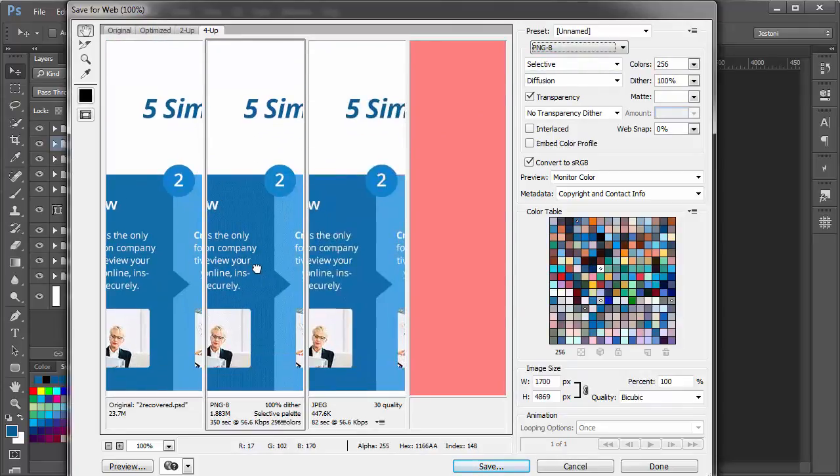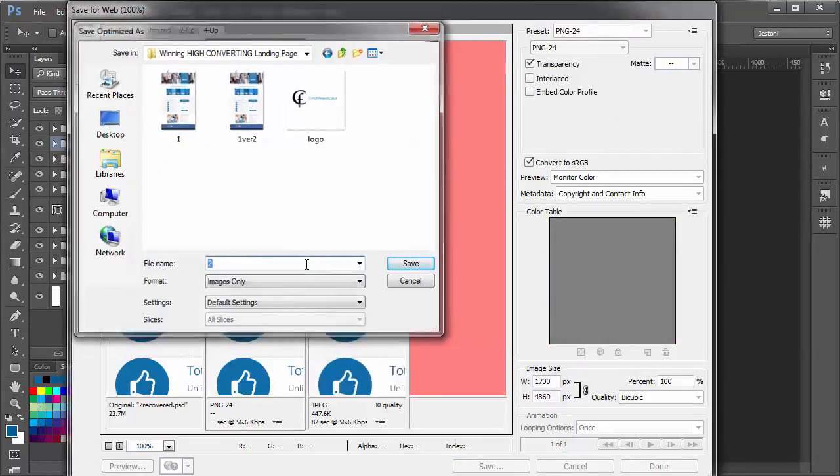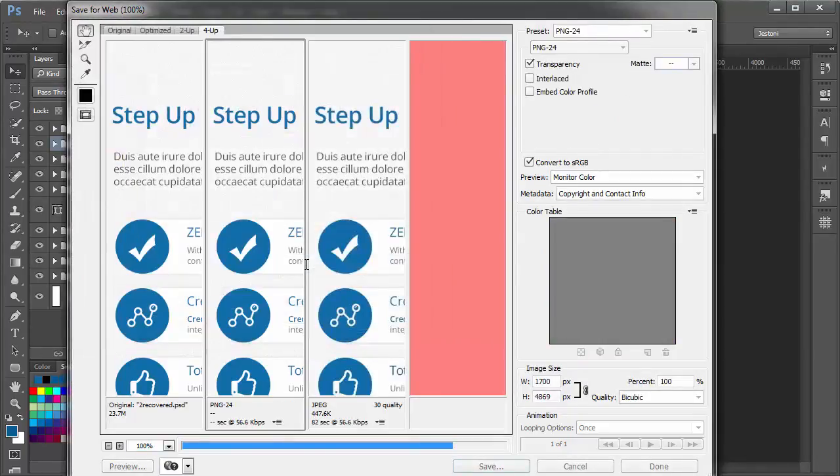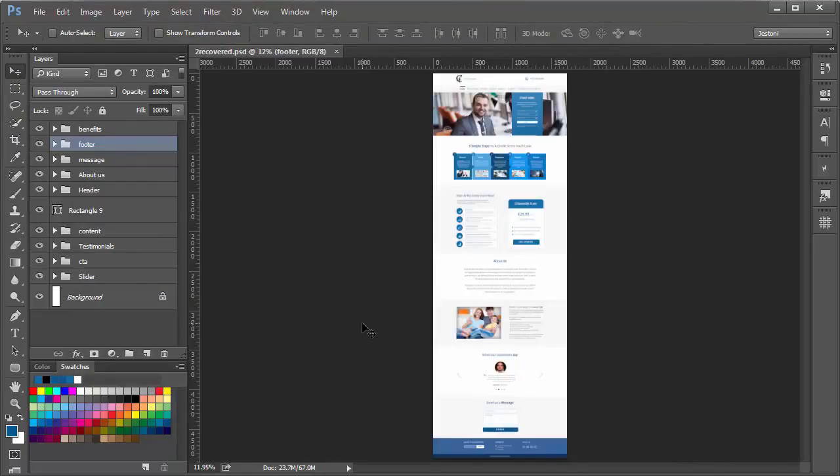Let's save our design to number 2. This will be our second version of our design. And that's our design.